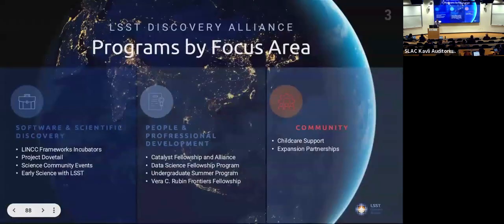So we have currently existing programs on those three focus areas. So software and scientific discovery, the Link Frameworks program, largely based at CMU and University of Washington, has an incubators program where people with an idea come and they spend like 3 months thinking specifically and getting software help for that. We have a broad picture related initiative, but a little more specific, Project Dovetail, which is much more about, here's a professional software engineer and what can they do with 20 hours of their time to learn some cool astronomy and help that through? We sponsor community science events and early science with LSST.